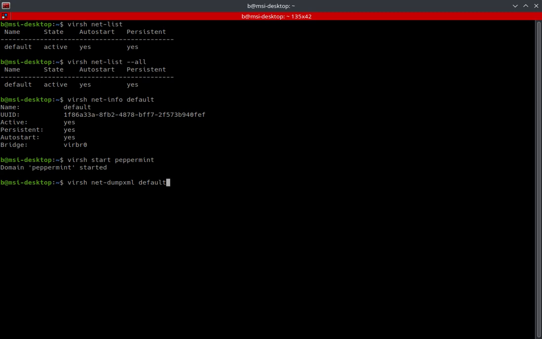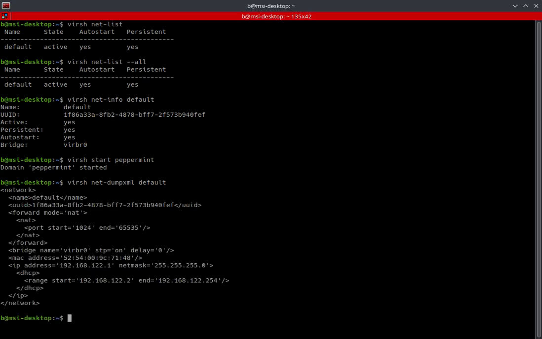What we'll do is go on to the next one, where we can actually see the XML file for the network. So what you'll do is just do virsh net-dumpxml default, and you'll be able to see the actual XML configuration file for that network. And keep in mind, you can always go to the file to make adjustments to it. That's primarily where you're going to do it regardless, and we'll get into that here in just a little bit.